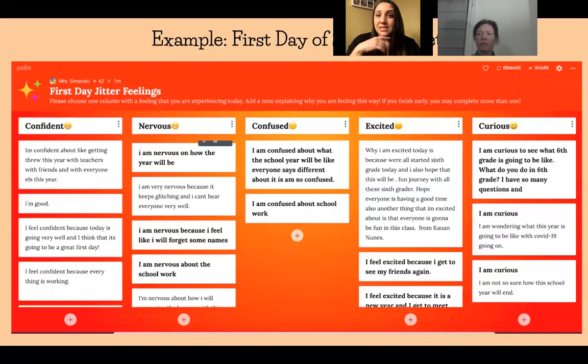This is an example of how Karen Carson, my partner teacher, and I used Padlet on the very first day of school. So as you can see here, the Padlet was created with different columns, and we were asking kids how they were feeling about their first day of school. And so every student could come in and they could choose their feeling. And by clicking the little plus sign under each column, they could give us some more information about how they were feeling, why they were feeling that way. It really helped us to connect with our students right on that very first day.